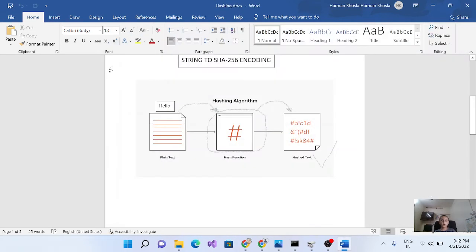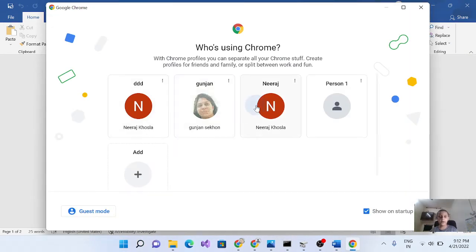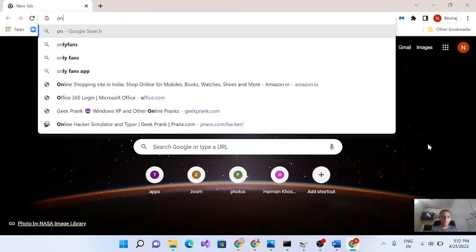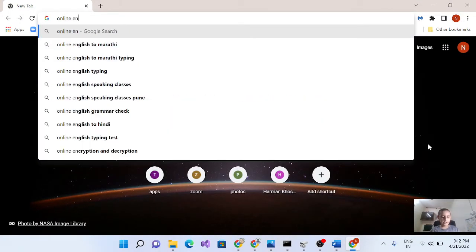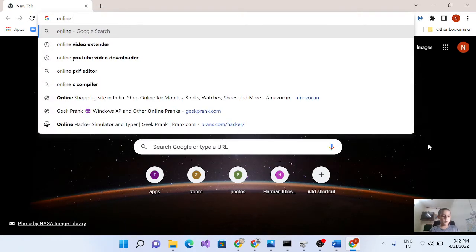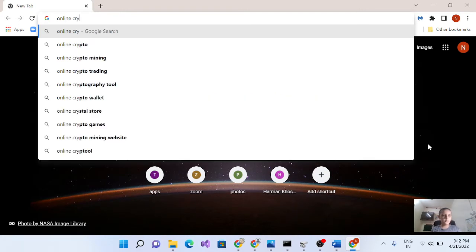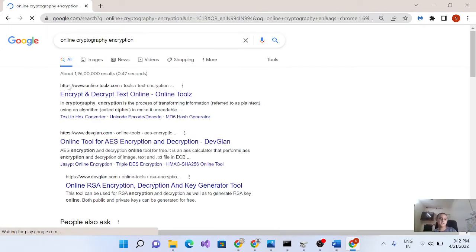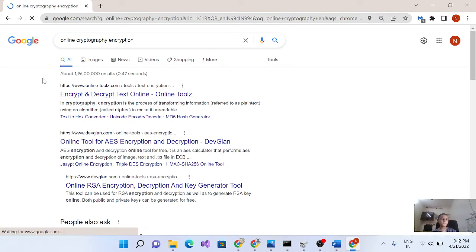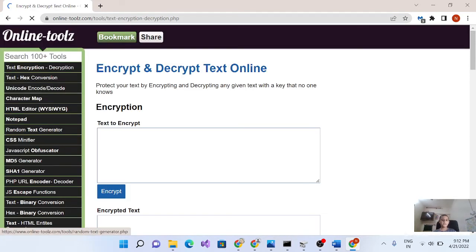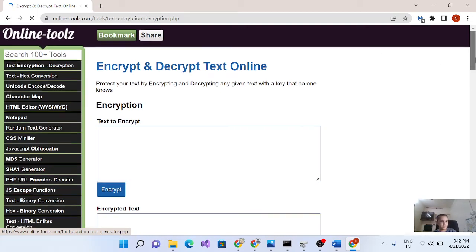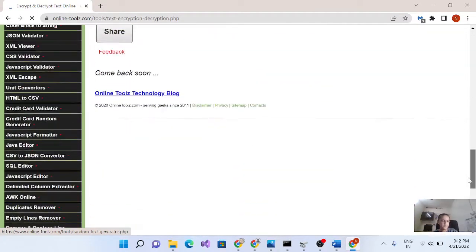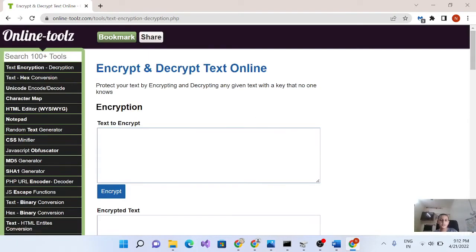If you want to encrypt it, just go on Google and search for online cryptography encryption. You can search it and encrypt your text. I will go on this one. See, you can encrypt the text. There are lots of security levels for this, so I am using the 256 one.